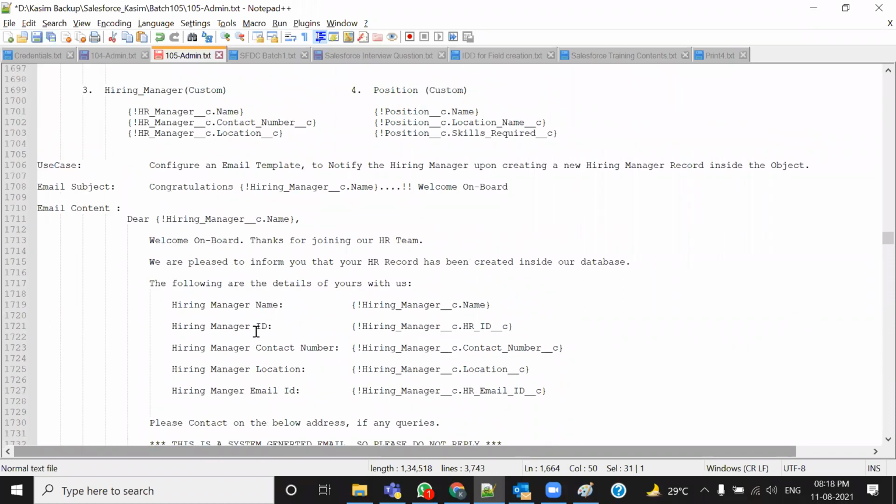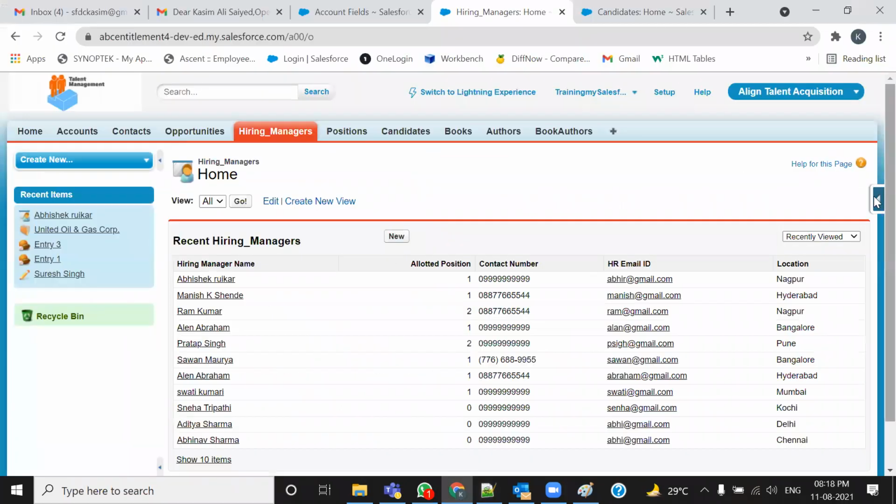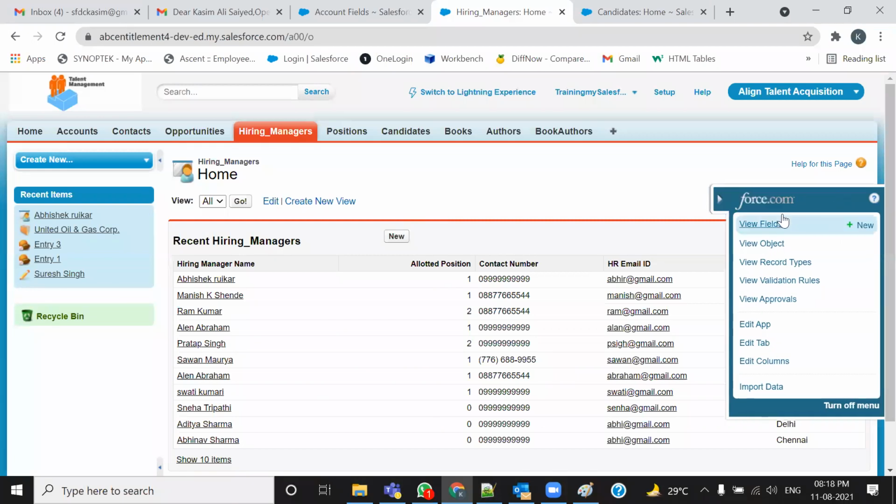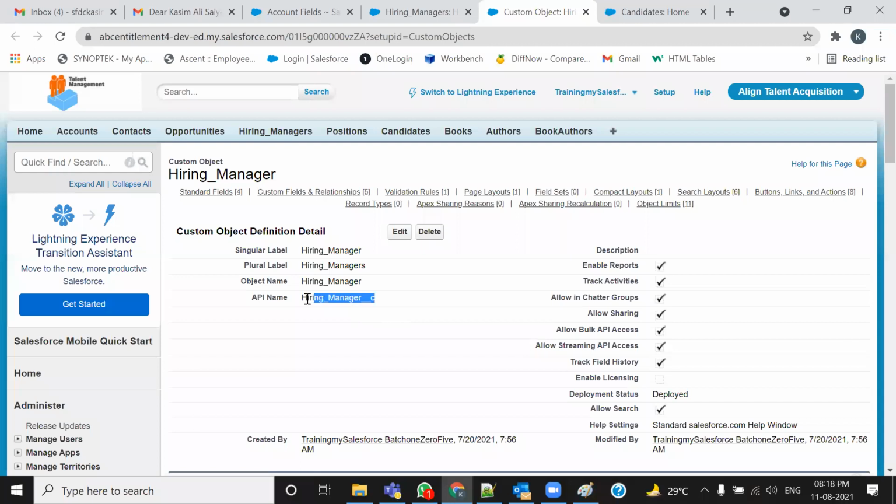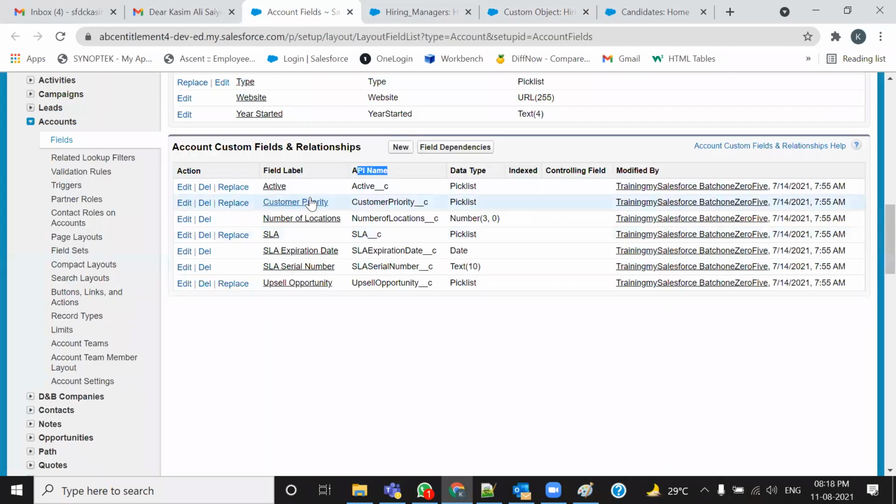चलो, let me copy this and see. First of all, let me see what is the name of my object. What is the name of my object? Because it's hiring manager _ C. ठीक है. चलो, तो let's create this template.